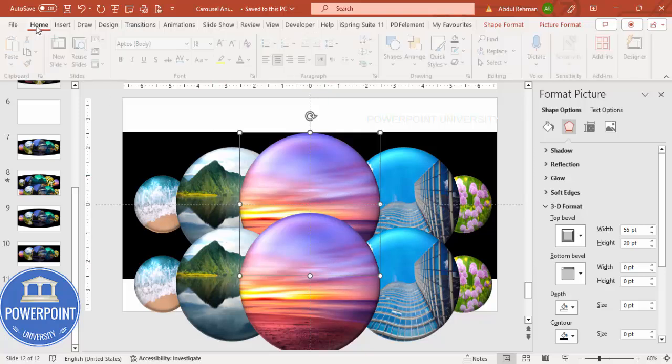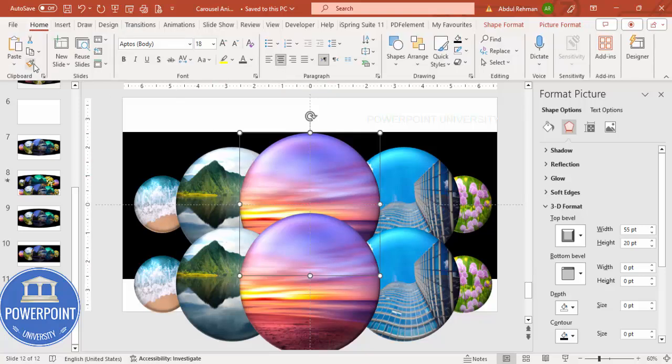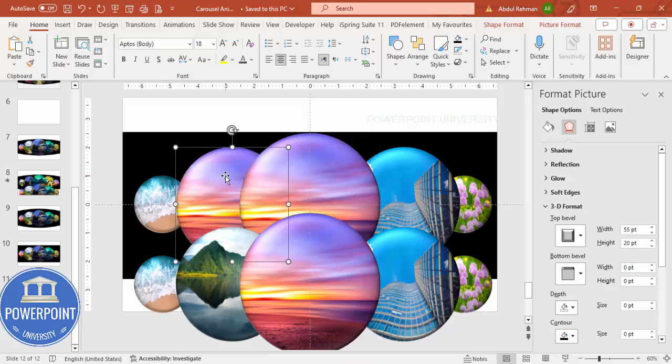I'm going to the Home tab. First select this image, go to the Format Painter and click it here. Now here this image is gone, so I've got a backup of this. So I'm going to select this one, Format Painter, and click it here. Now this image has to go to this end, right? So I'm going to select this one, Format Painter, and click it here.